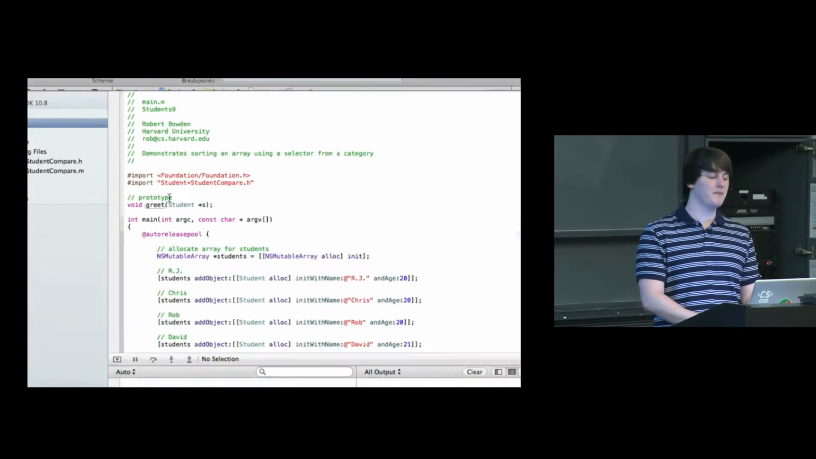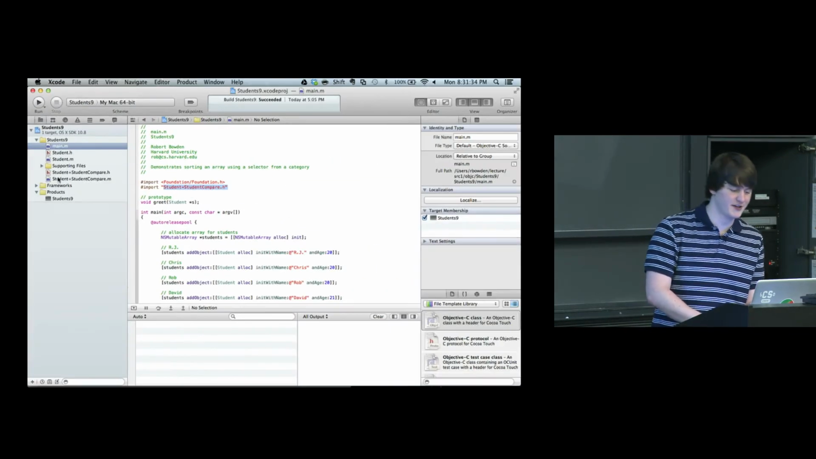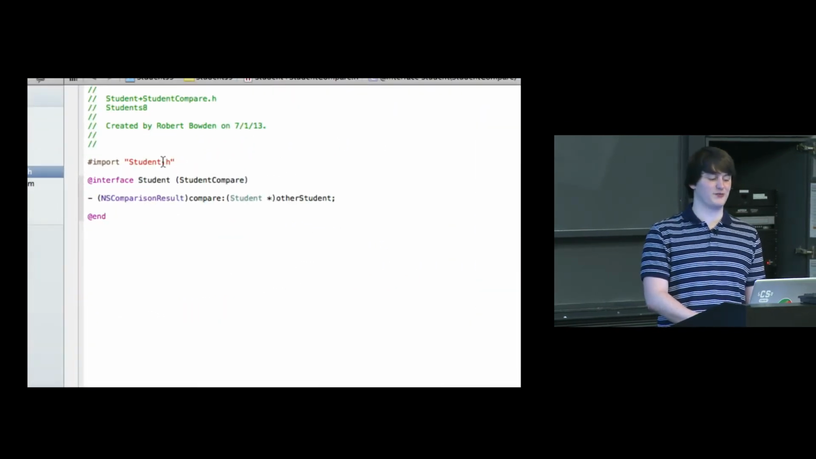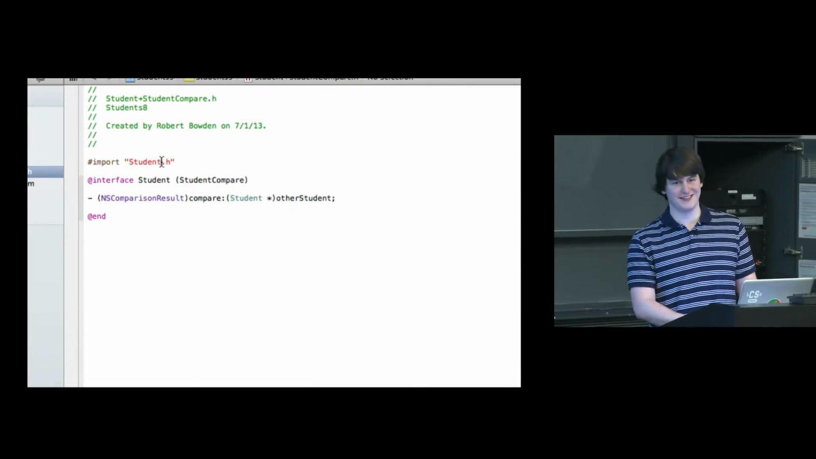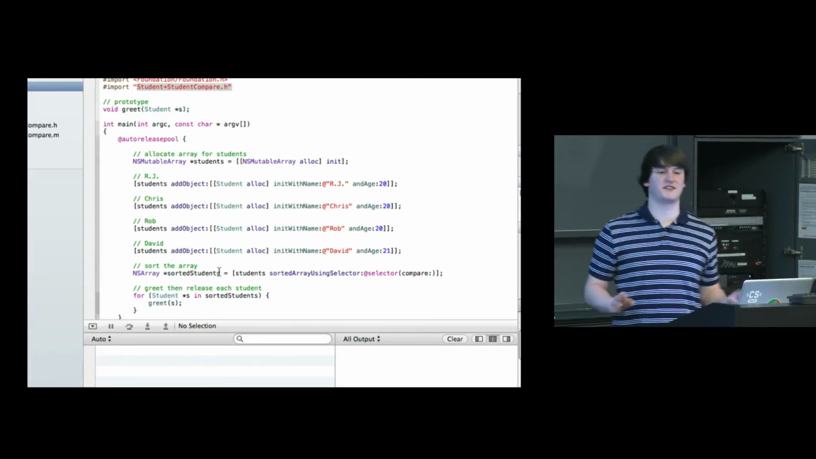And this will work exactly the same. Now in main.m, instead of importing student.h, I import Student+StudentCompare.h, because StudentCompare.h is what is importing student.h. And everything else in here is the same.